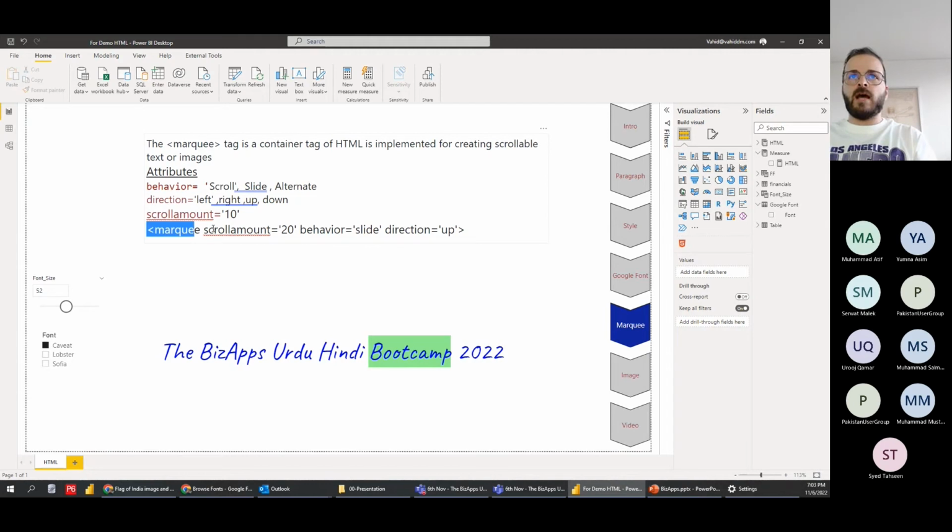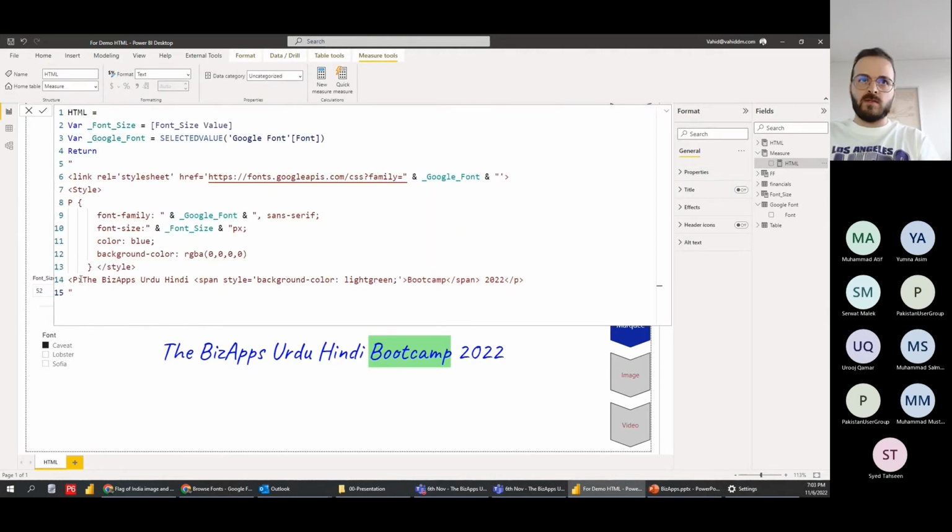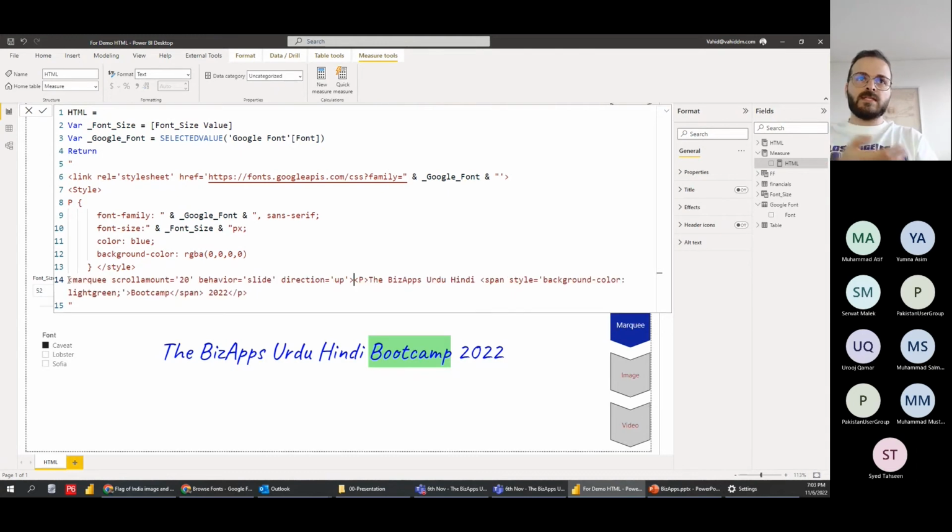So again, we need to just add the marquee code to the end of this one. So before the P, I want to say, okay, marquee this one, and I want to close that marquee here. Close it here.